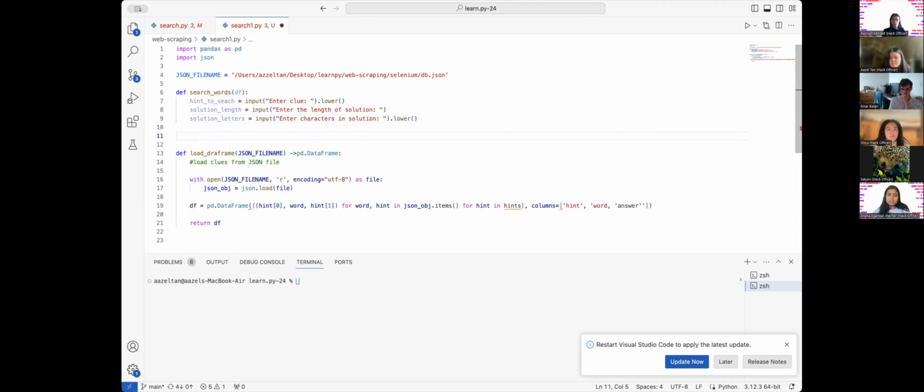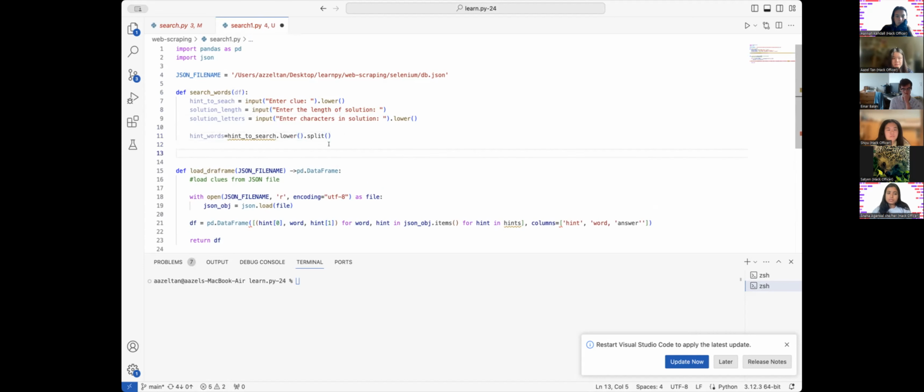And then now we can split the input hint into individual words. So here we can save the hint once it's split up into hint words. So we can do hint to search dot lower, and then we split it. And then now we can filter our data frame based on the input conditions.